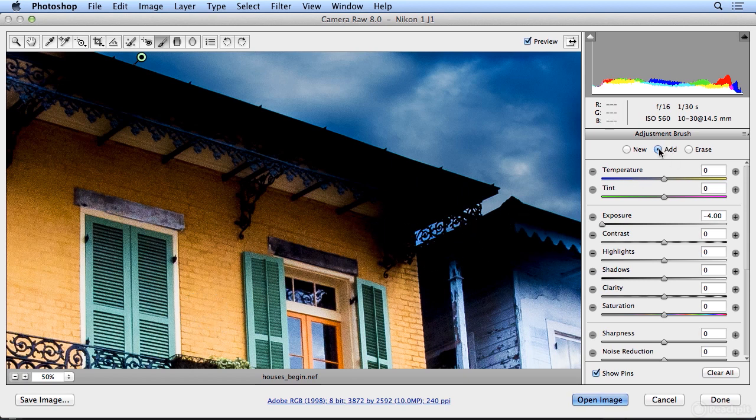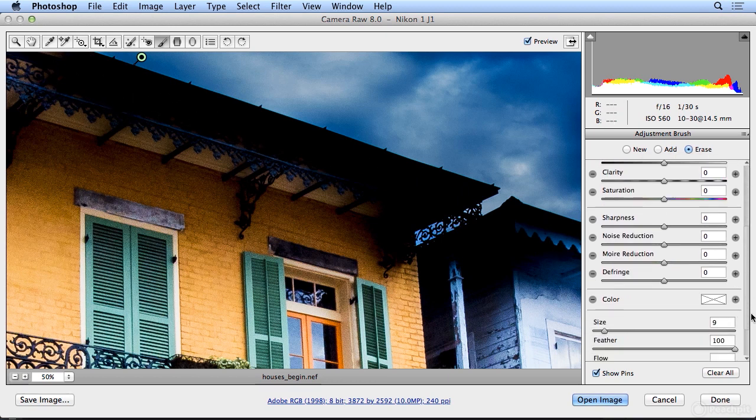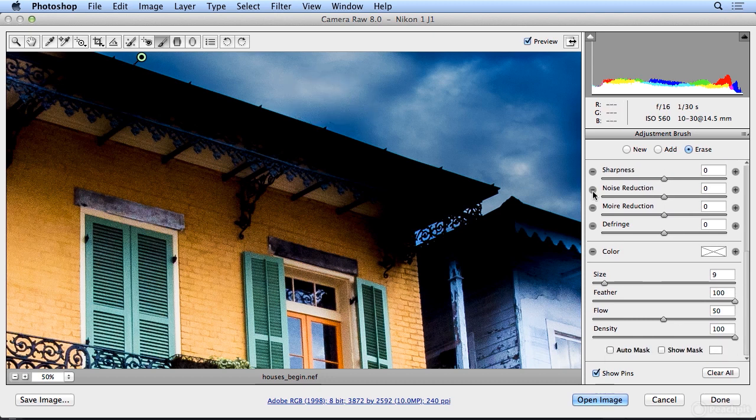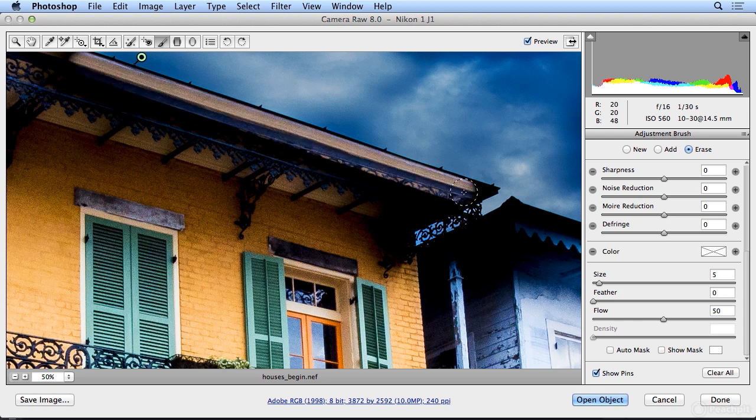Now, I want to go from adding to erasing. And with erasing, I'll check my brush size again. Feather is high, but I'll do a smaller brush size. And here's a little power user trick. I can click once here to erase, move to the edge of the roof so the circle doesn't cross outside, hold down Shift, and click again. And erased from where I clicked first to where I shift-clicked again.